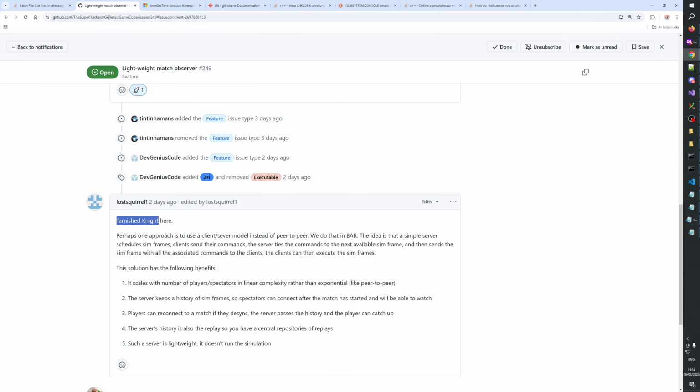Okay, what other interesting? Let's see what he says. Perhaps one approach is to use a client-server model instead of peer-to-peer. We do that in BAR. The idea is that a simple server schedules simulation frames. Clients send their commands. The server ties the commands to the next available simulation frame and then sends the simulation frame with all the associated commands to the clients. The clients can then execute the simulation frames.